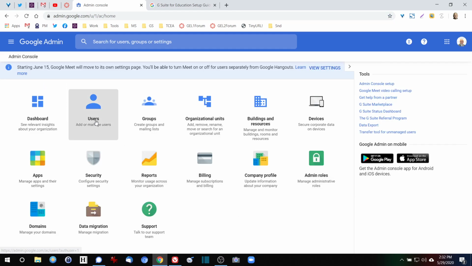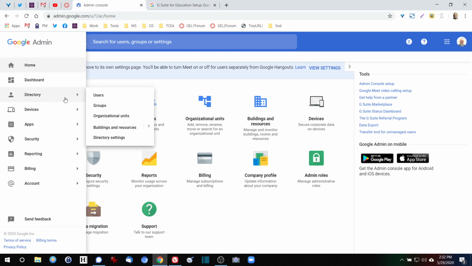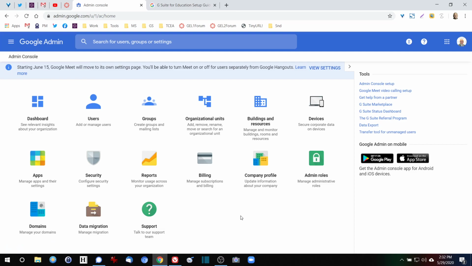Again, just to review, you could either go to users or go to your pancake stack and go to directory, and you'd be able to do that. You're going to get a lot more familiar with this as you navigate through the admin console. So I definitely recommend that you spend some time playing around with it.